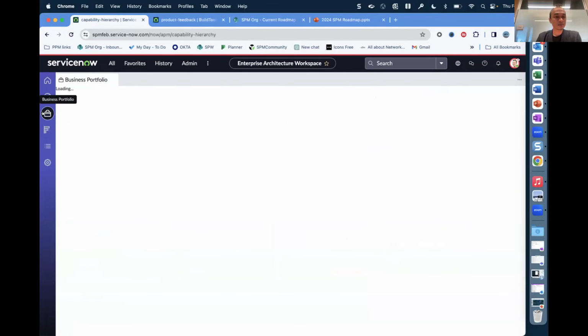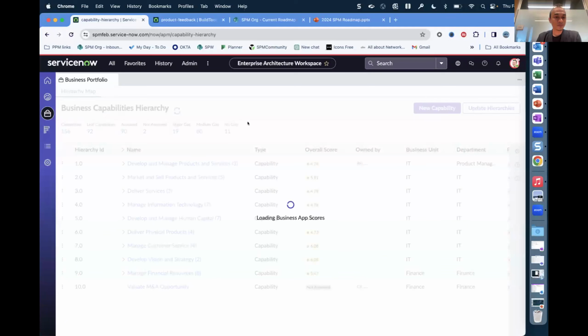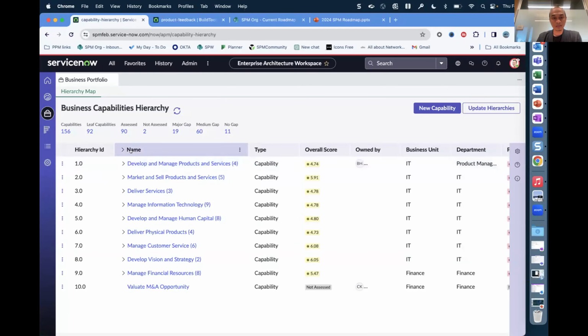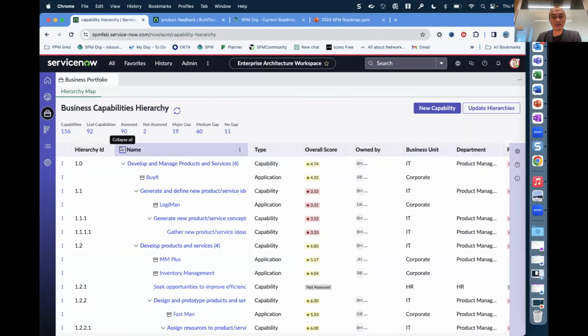Enterprise architects spend most of their time here as they manage their business capabilities and applications. This shows the entire hierarchy of all their capabilities. If I expand this, usually capabilities are nested and applications as well. There are so many sub-capabilities and sub-applications. An enterprise architect can now view the roadmap for any of these assets at any level.